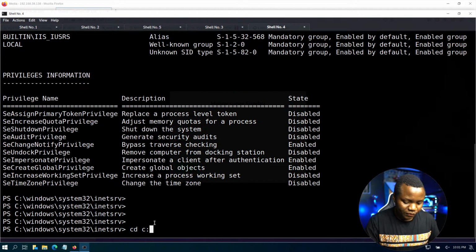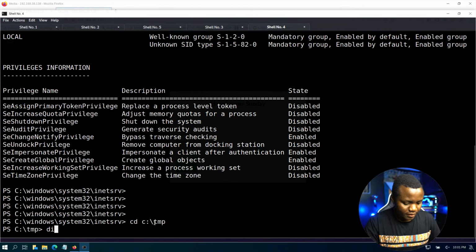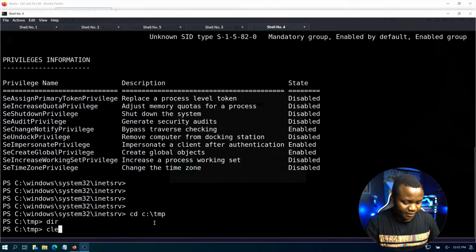I keep typing clear because I like to clear this, but of course I can't. So cd to the temp directory. If you do it there, it's empty. If it's not there, you can always create a temp. Why did I go to the temp directory? Because most of the time you can write there without problems. This IIS user might not be able to write everywhere on the system.